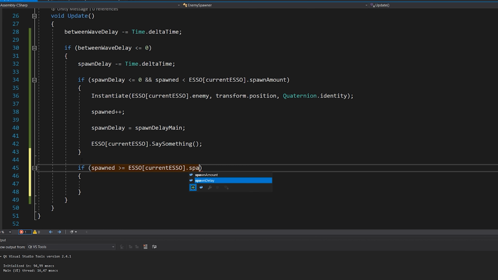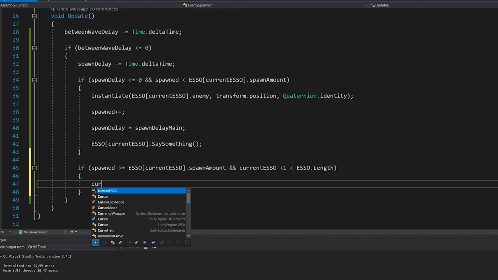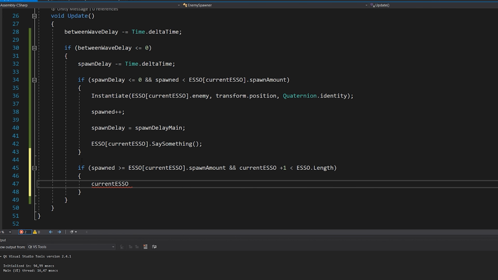So if spawned is greater than ASSO dot current ASSO dot spawn amount. So if there's more than the spawned, and current ASSO, so basically the one you're in right now, so basically this time it's still at 0, +1 is smaller than ASSO dot length. We will check this because otherwise it's going to give errors. Then we will increment current ASSO by 1, because we will go through the next wave.